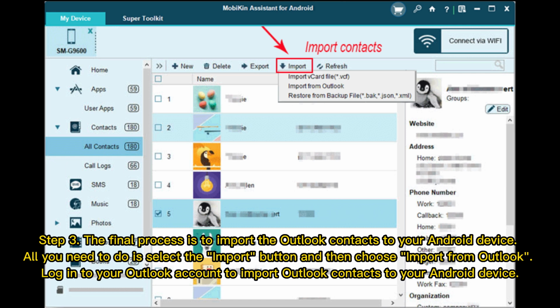Step 3. The final process is to import the Outlook contacts to your Android device. All you need to do is select the Import button and then choose Import from Outlook. Log into your Outlook account to import Outlook contacts to your Android device.